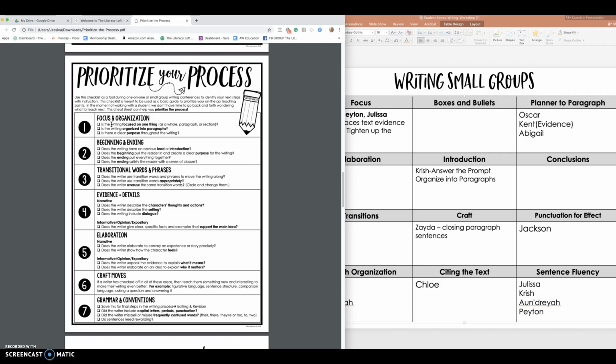So then transitional words and phrases connect all those different parts to make it flow better, and then move into things that are more specific. And so what I try to do, once we get down in these two sections, for the evidence and details, I broke it apart into narrative and then informative, opinion, and expository. That's because, of course, evidence and details are going to look different in narrative versus informative, opinion, or expository.